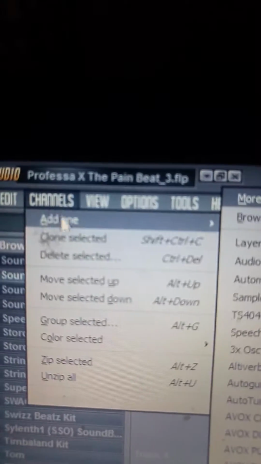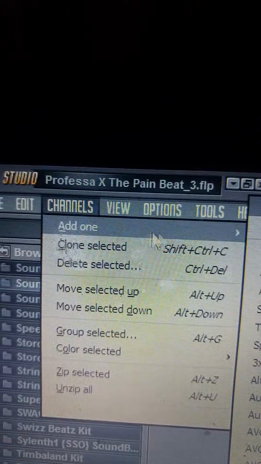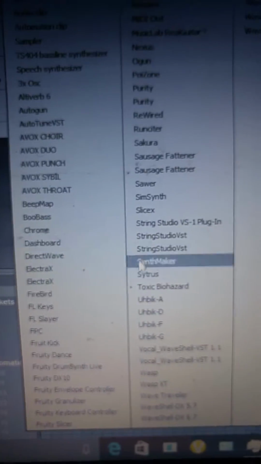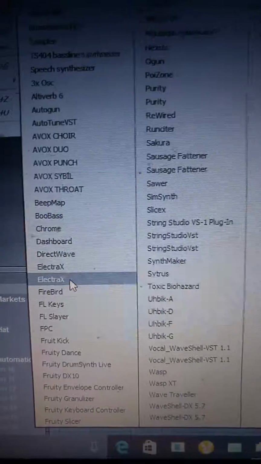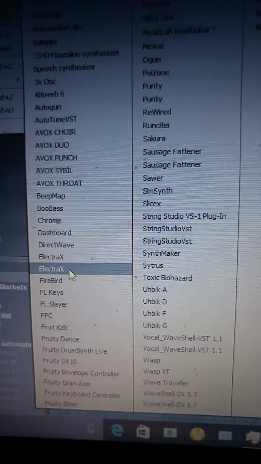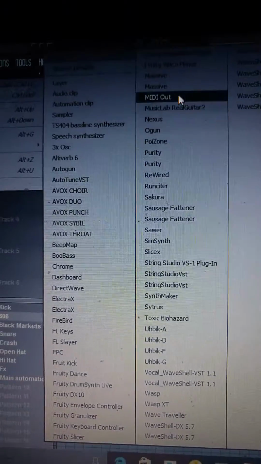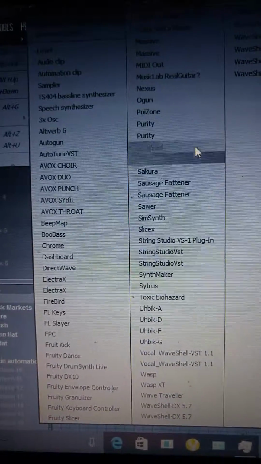And this is how you add other instruments too. Channel, add one. Sometimes it'll add one. You gotta move your mouse over. Electrica, that's an instrument. I probably put it on your laptop. Purity. You don't have Nexus. And here's some instruments here.